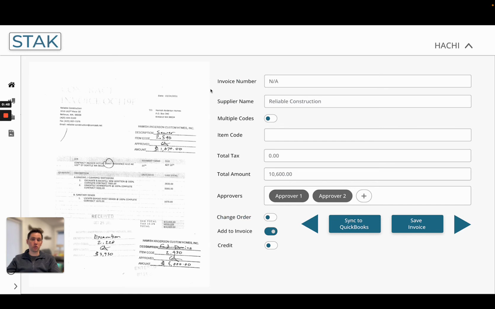Now this invoice was chosen to show you a more complicated case. Oftentimes invoices will be coded to one item in the budget, let's say framing materials. This invoice is coded to 3 different items in the budget: sewer, excavation, and dumping. So those line items have to be broken out and individually coded, which is done by hand with this stamp and handwritten out.